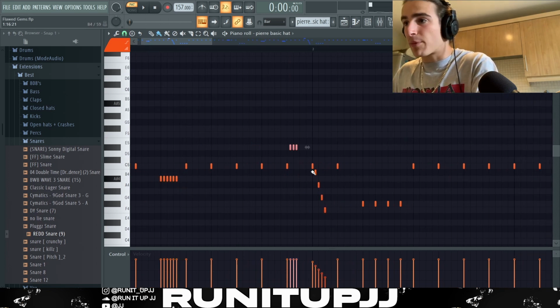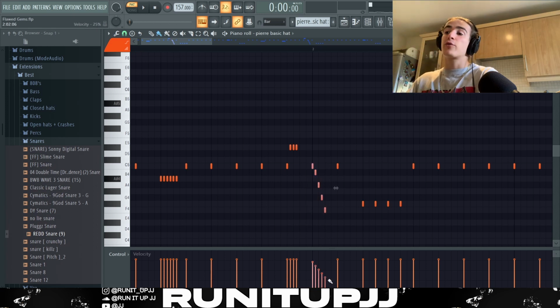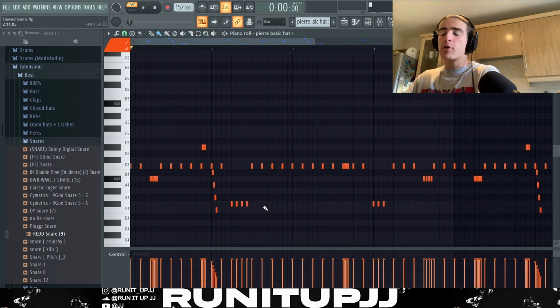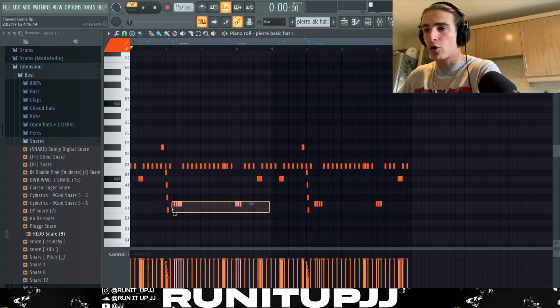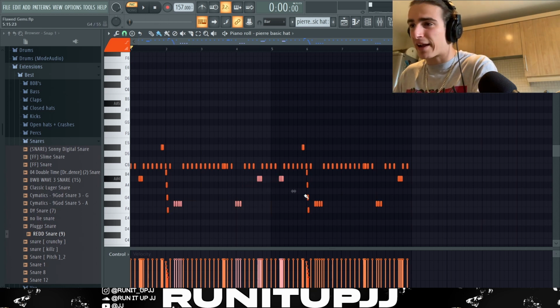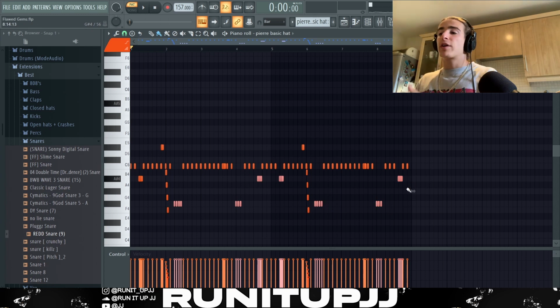Then I added a little roll on top of here, a nice little cascading, but playing with the velocities, of course. And then always remember, just play with the pitch of your note, play with the pitch of your hi-hats, because it always just adds a little bit of air candy to the whole beat. So I just think it does the job really good, and this is what the hi-hat sounds like.